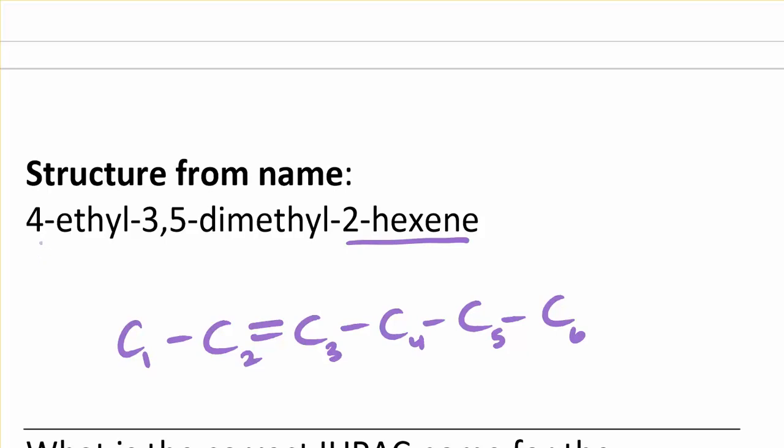And then I just go through, and on the 4th carbon I put an ethyl. And ethyl is 2 carbons like this. I can point that up or down, it doesn't matter. I tend to just point mine down. On the 3rd carbon, 1, 2, 3, I need a methyl. And on the 5th carbon, I need a methyl.